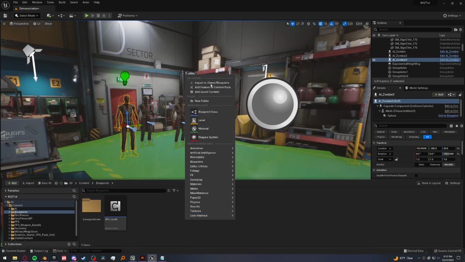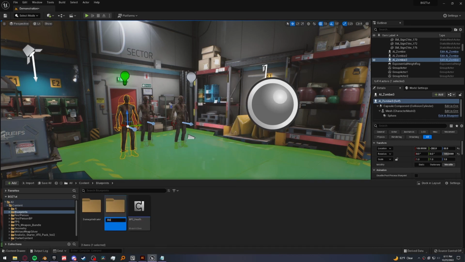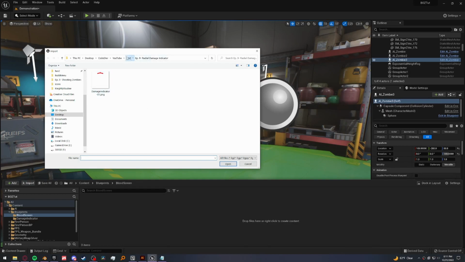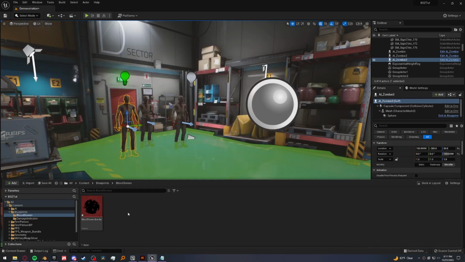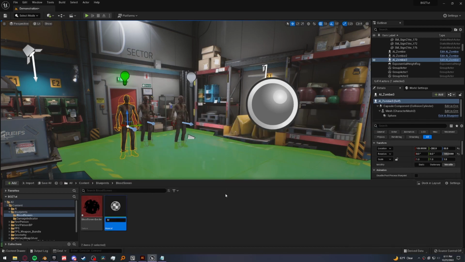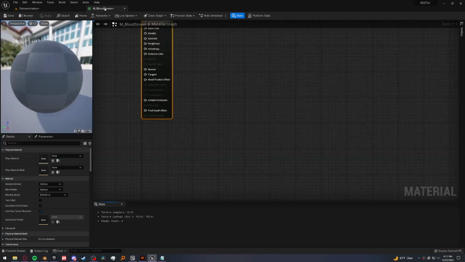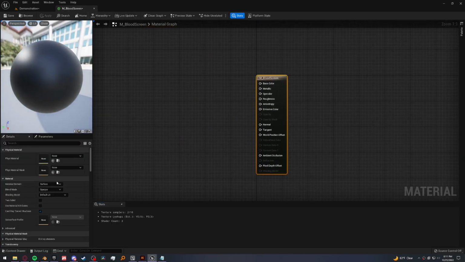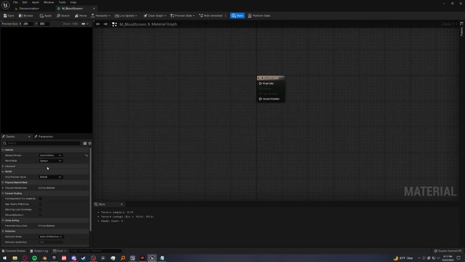I'm going to go into blueprints and make a new folder for this. And import. And we're going to need to make a material for this so we can make it kind of fade in and fade out, in a vignette kind of style. So right click, new material. I'm going to call it blood screen. Open this up. We need to set the material to user interface and set the blend mode to translucent.